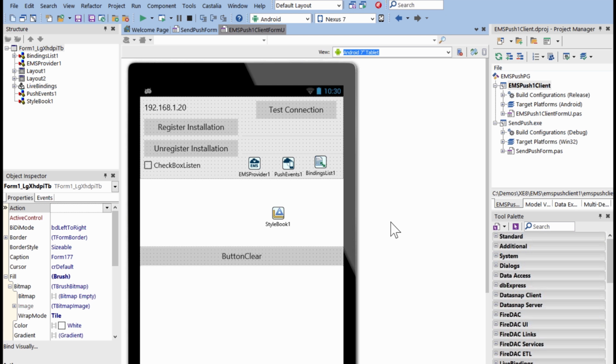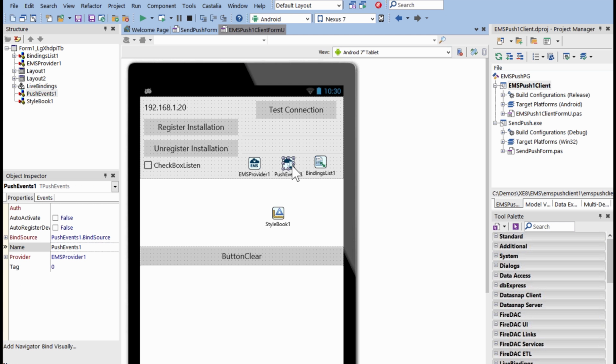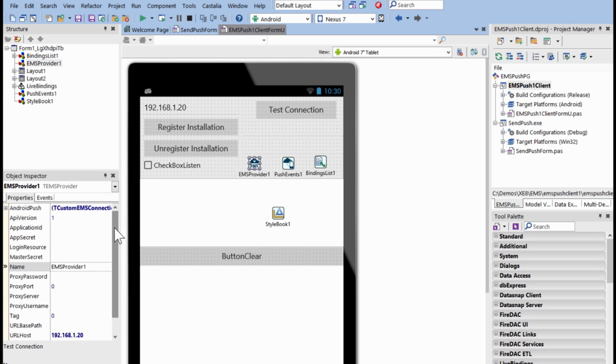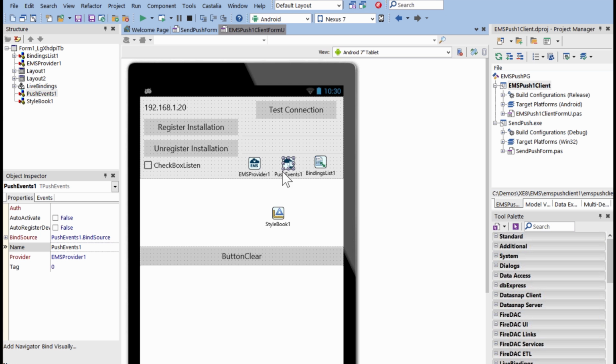So we give you this ready-to-use component called push events, and this is what it needs to do the push notification. The only two components I have on here to enable push notifications are the EMS provider, like we saw before, where you give it the IP address and the port of where the EMS server is running, and then we drop a push events on here and connect the provider name of push events to the EMS provider. Then push events has an event called push events received.